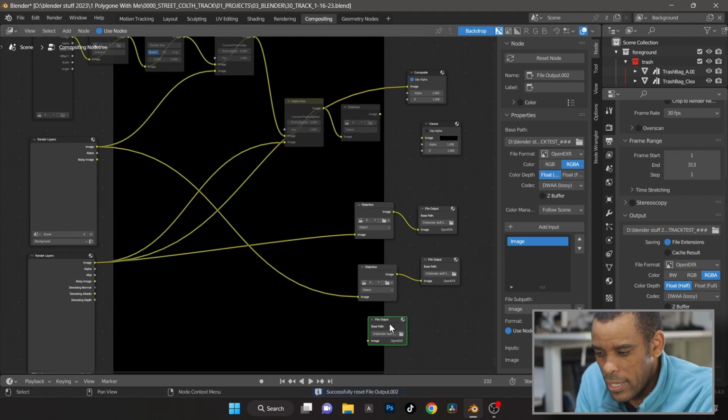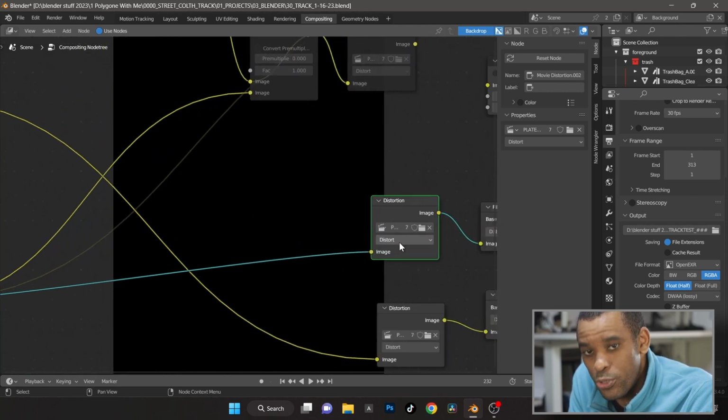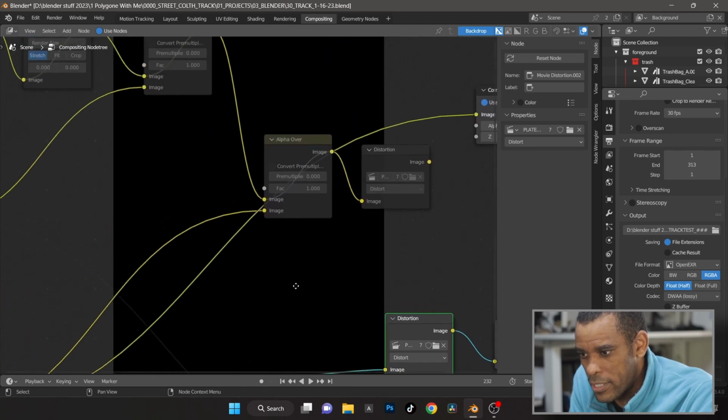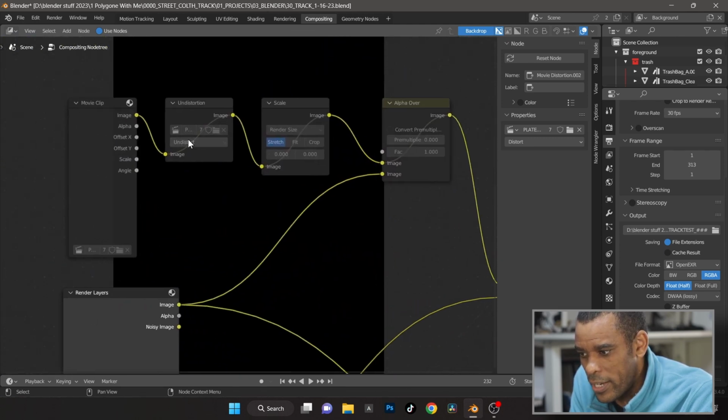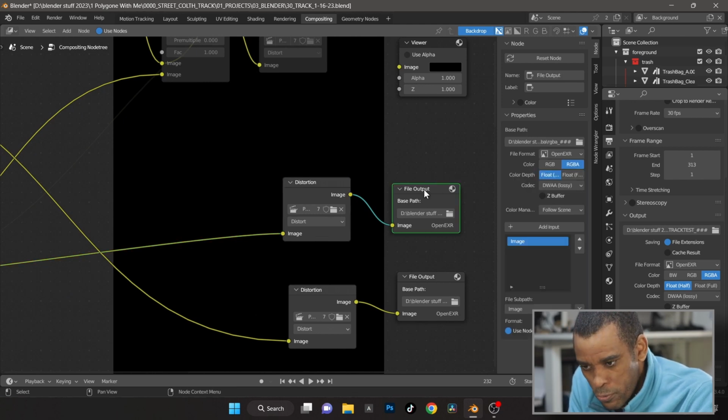So I take my render layer from the foreground and I plug it into its own distortion node here so I can re-distort my CG. Again, my distortion node is set to distort because up here at the top we undistorted it. So I re-distorted it here because it's just the CG. And then I exported it out in its own folder.